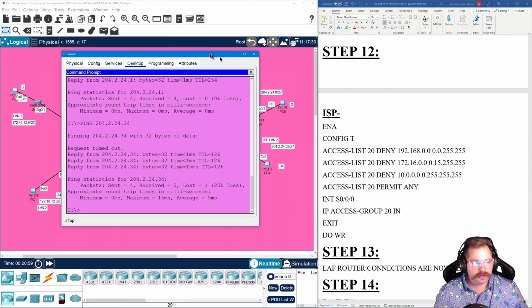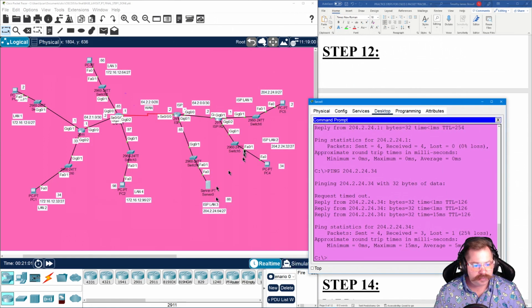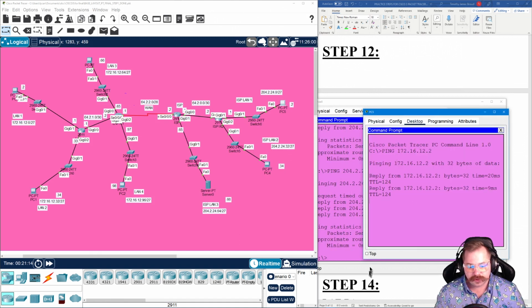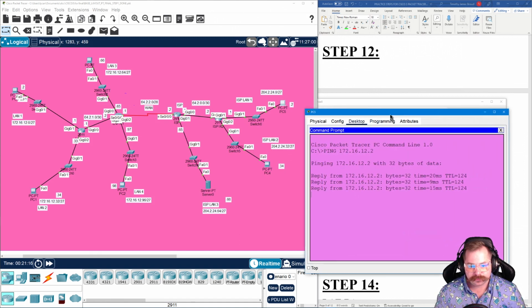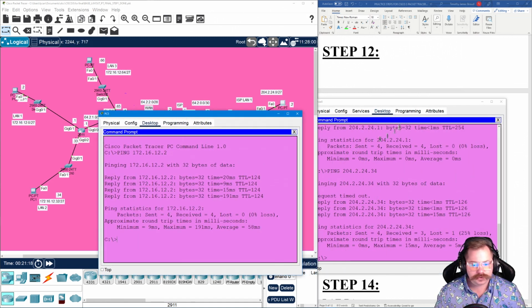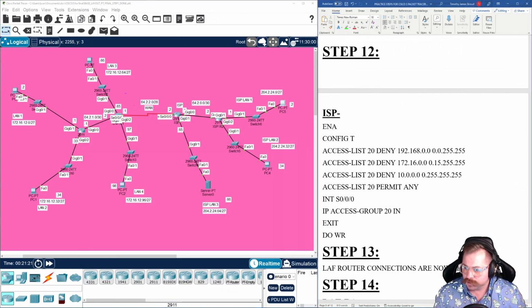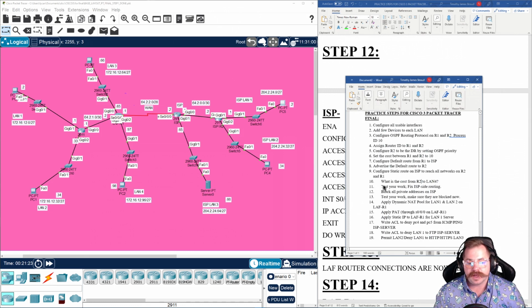All right. So now this computer can see these guys. So let's see if these guys can see those guys. Yeah. Sure enough, there you go. I can ping it. All right. So all my pinging is good, which is good because we're going to turn it off in a second. All right. Next thing we're going to do is block all private addresses on the ISP.